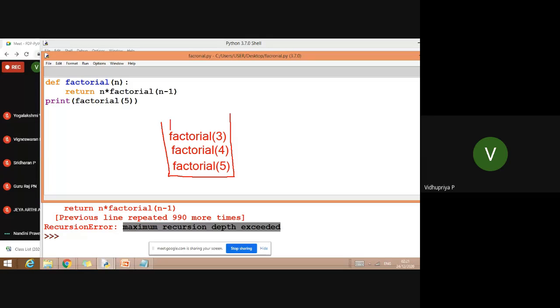Factorial of 2 will be there, and then factorial of 1. So finally what will happen? Factorial of 1 will return 1. It will not do any computation, it will return 1. So this entry will get deleted and this 1 will come to the function above. That function will return 2 into 1. Then this entry will get deleted and the value 2 into 1 will come here.